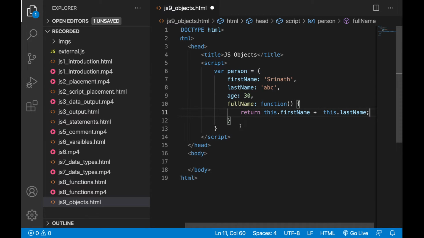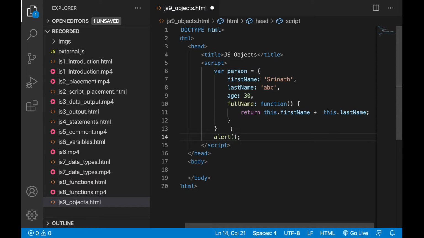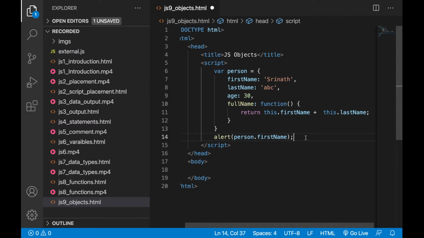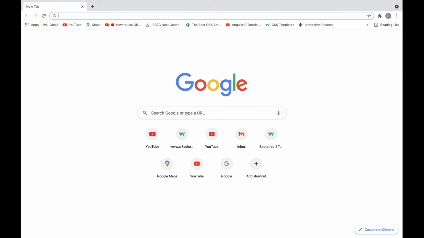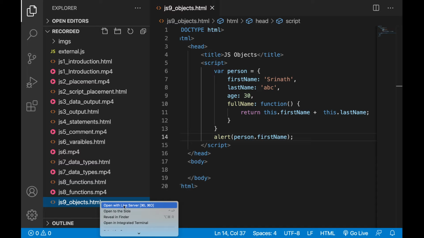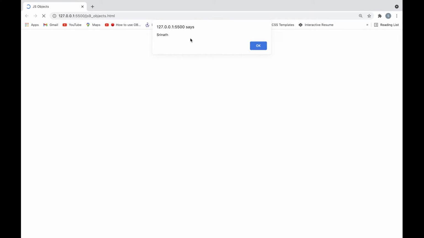Now I just want to check with alert how I can access it. If I say alert person.firstName, let's see what will come in this alert. Let's run this one in the browser first. Open with Live Server, that will open in the browser. See, it is coming. Srinath is coming.